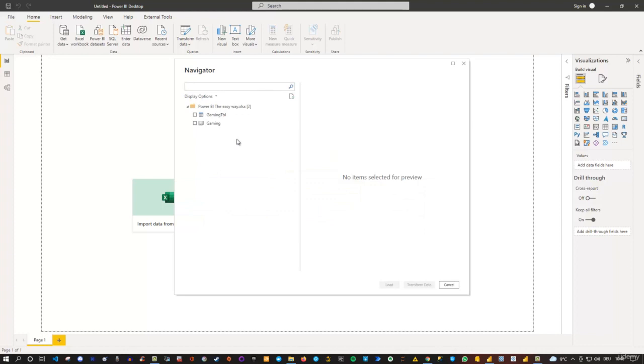Now in here I can see two icons, which is this gaming TBL and gaming. So TBL is just an abbreviation I used for table when I created this table inside this Excel file. So that's also the main difference between those two things. Whenever you see a little table icon like that with a blue bar at the bottom, this is referring to tables you have created in your Excel source, or someone else has created in the Excel source you currently use. The other icon here is referring to the sheet.